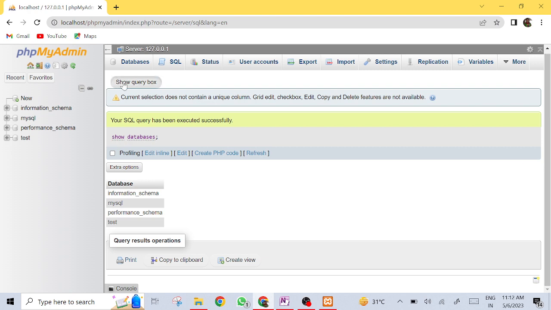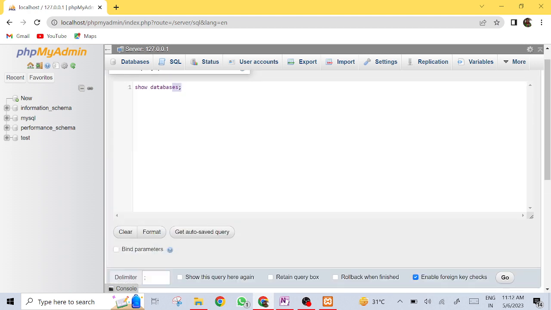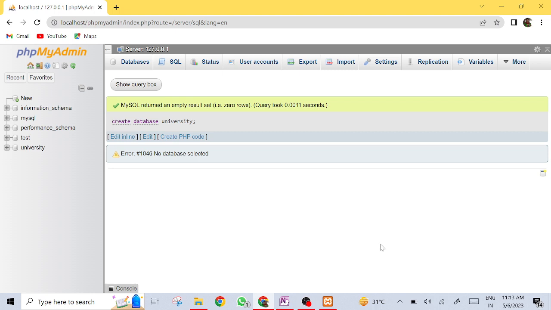So now again we are going to this and now we are creating a new database. For that there is a command called create database and then the name of the database which you want to give. Suppose I want to give university as the name of the database. Then I have to write create database then the name of the database and just click on the go button. Now the database is created but I don't know whether there is a database or not.